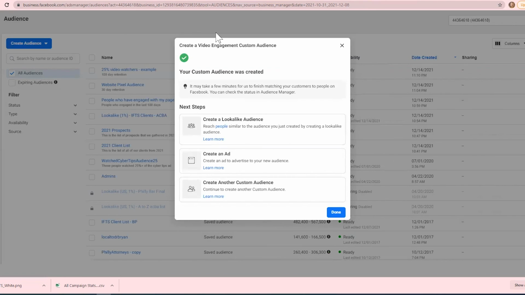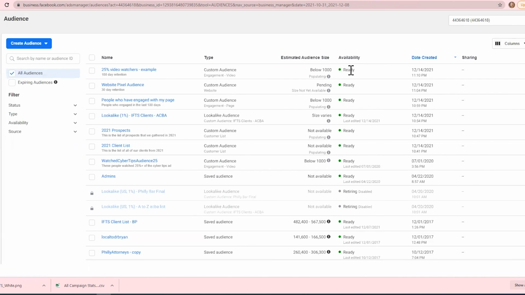And you now have your video engagement custom audience created and ready to go for whenever you're ready to start your Facebook ads.